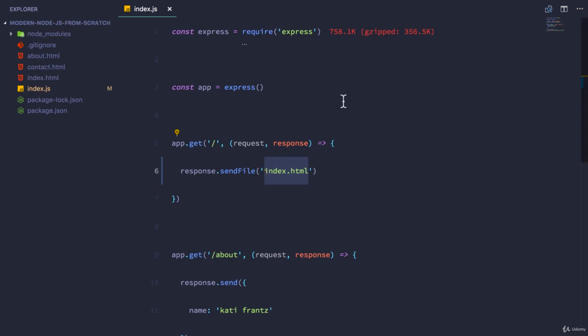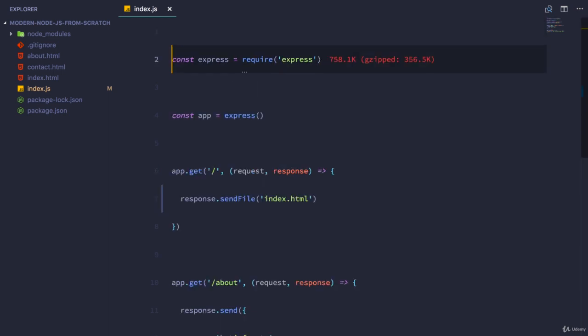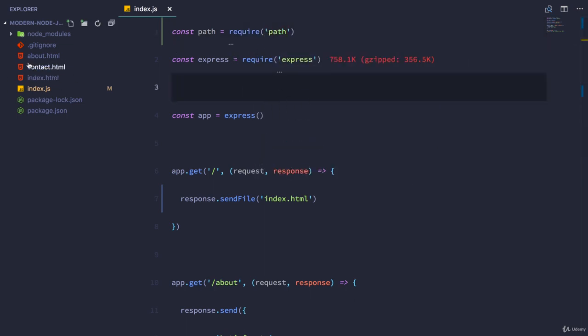So what we are going to do is introduce a new module from Node.js itself called path. So we're going to say require path, and this is going to help us get the specific path to this file. Remember that this computer has an operating system, and the path to this file is very long, and it's going to change depending on the operating system where this project is running.